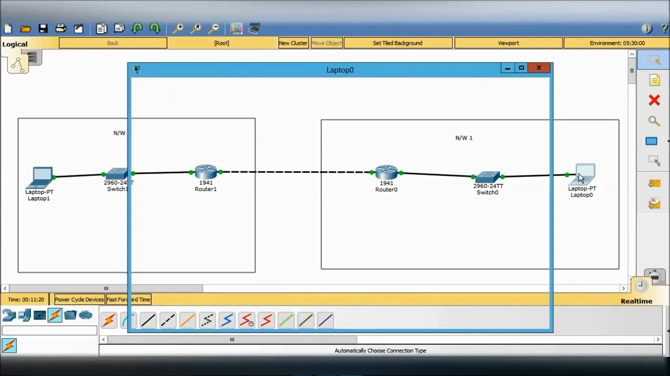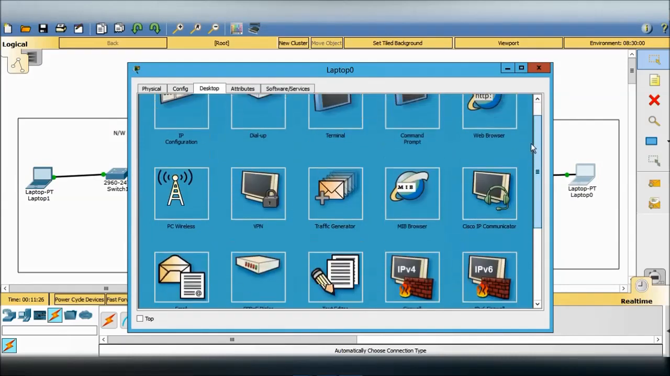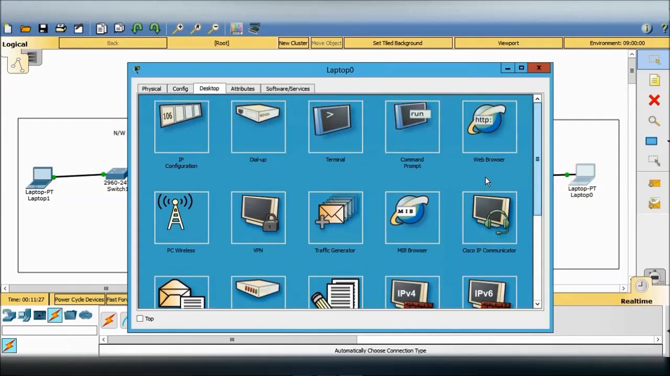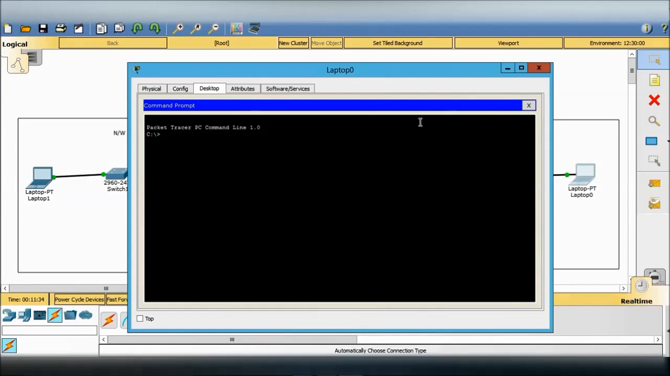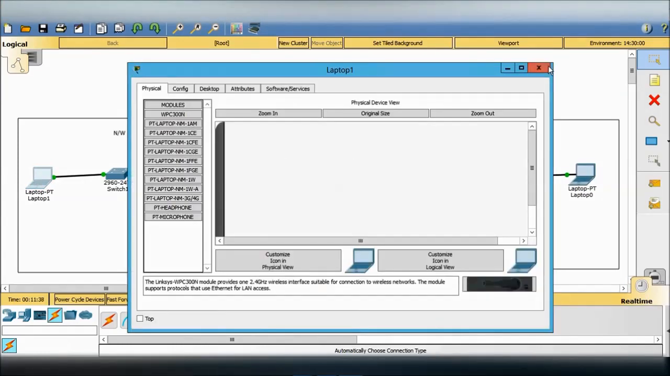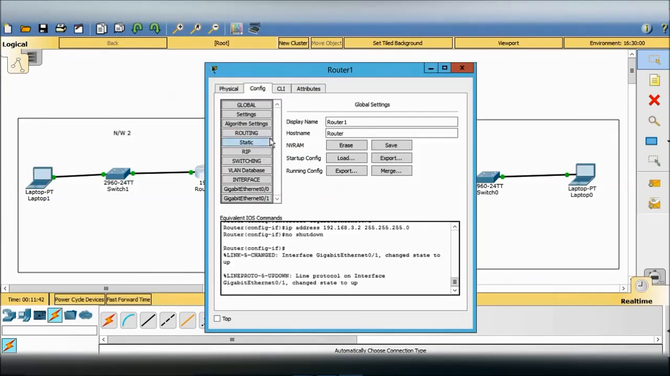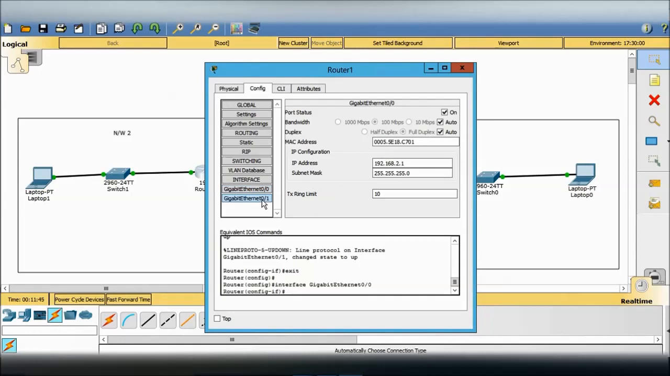So just by clicking into laptop, you can go to the laptop properties, and as you can see here, there are a lot of items which you can perform, even local firewall, web browser, IP configuration, which we did just now. So let's go to command prompt. And before that, we have to configure this laptop with the default IP as 2.1.